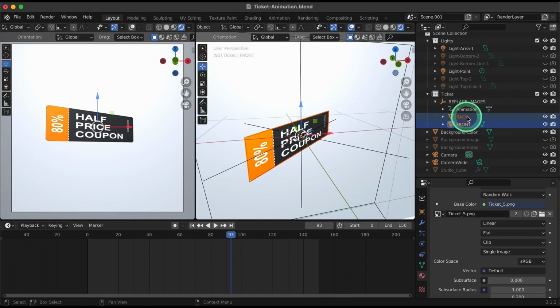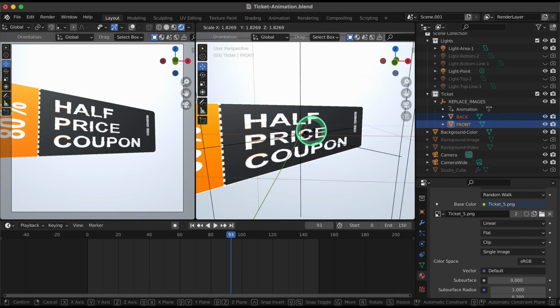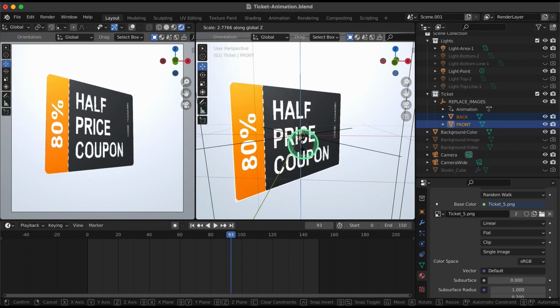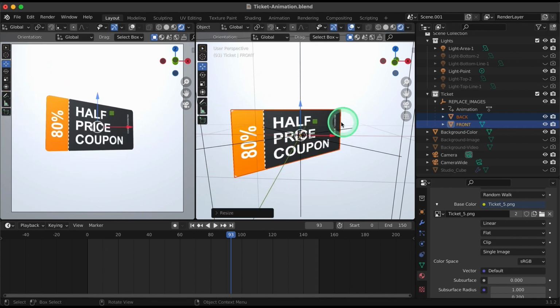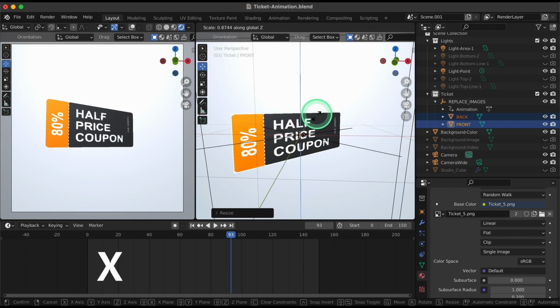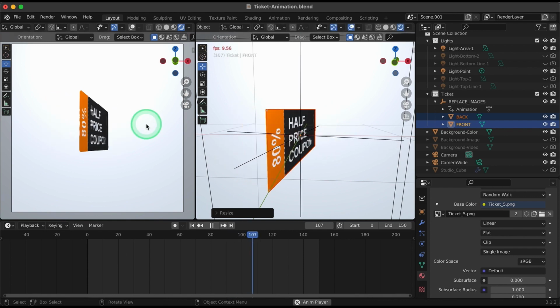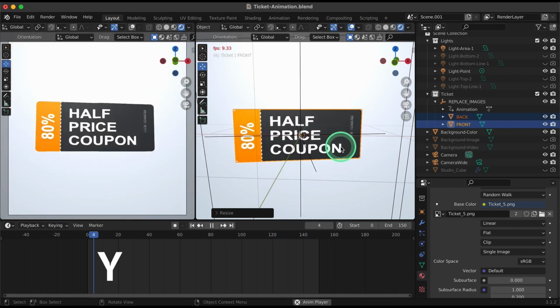To scale the new ticket design, select two objects, front and back, then press S. If you want to scale only horizontally, press X. To scale vertically, press Y.